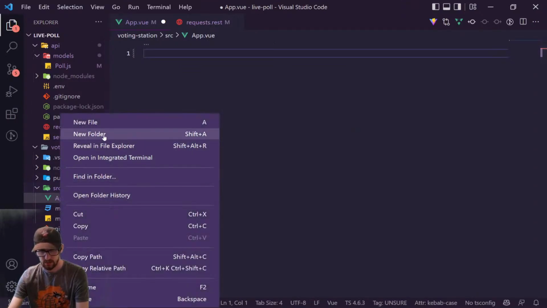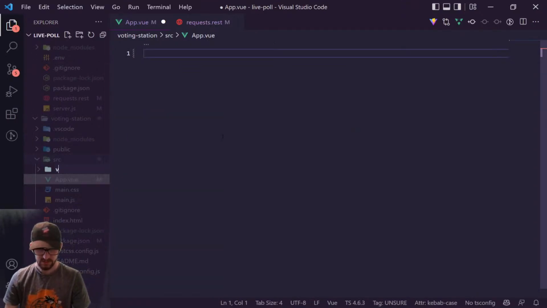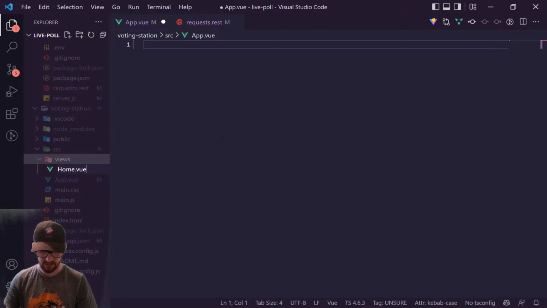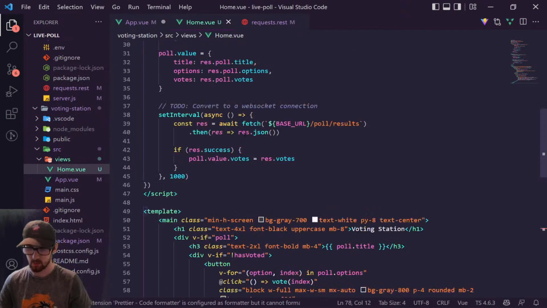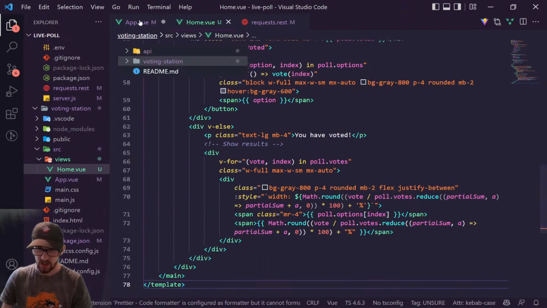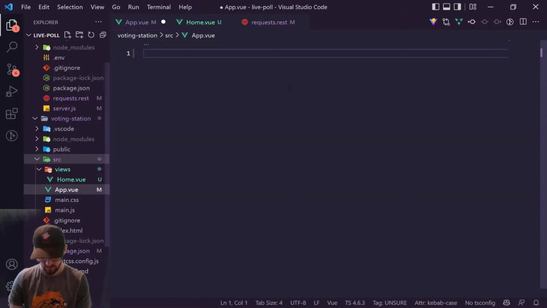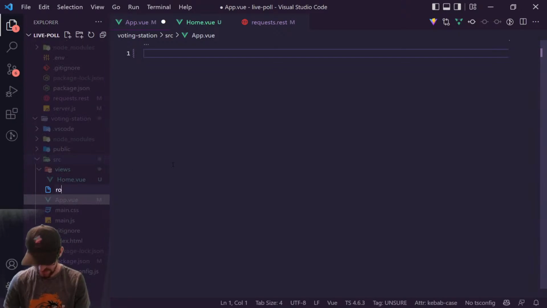I'm going to create a new folder, call it Views. In here, we're going to create home.view because for now, it's just a home page, just the one page we're going to have at the front. And then in here, we're going to do React there. So I want to create a new file inside here, inside router/index.js.